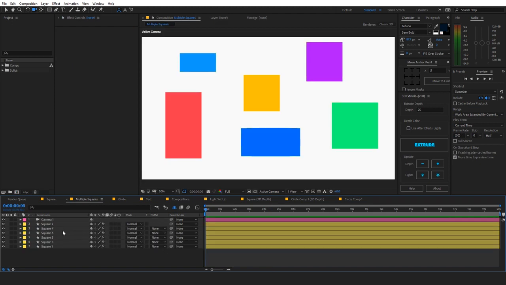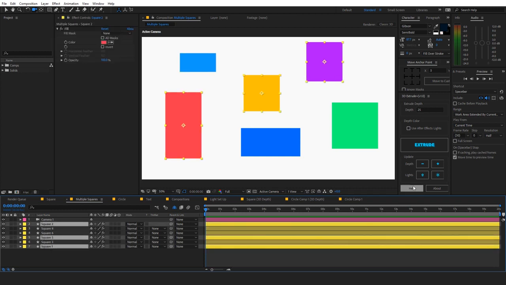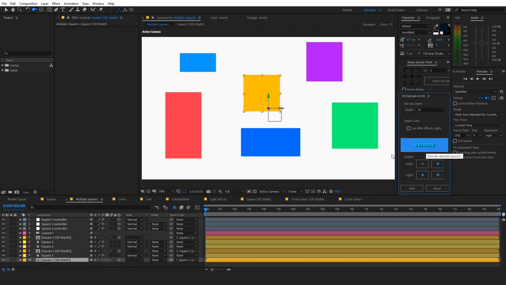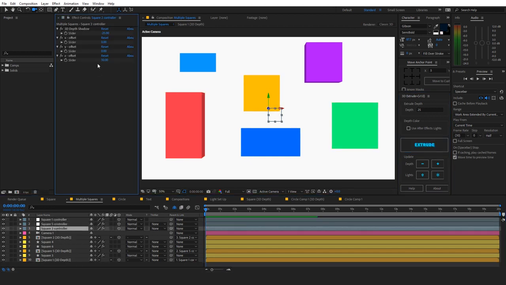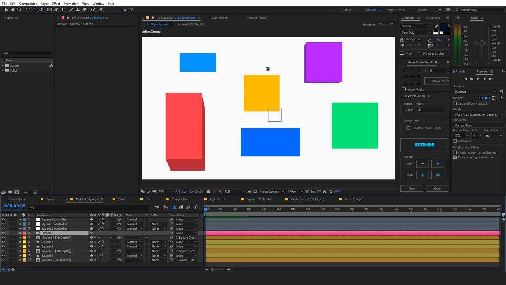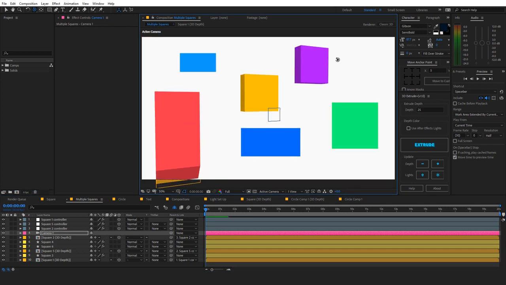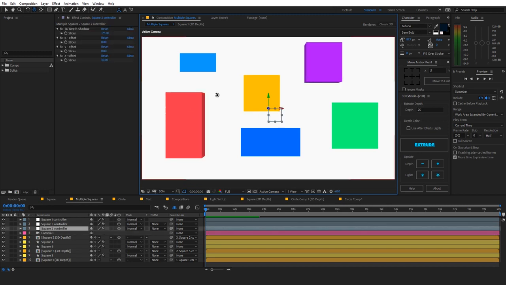Also, you can select any layer you want, or multiple layers, in whatever sequence you want. So if I select this and this layer and click on this extrude button, it will extrude those layers and add controllers to them respectively, so I can animate or change the parameters for any of these layers. And if I select the camera and move around, you can see that we have only extruded these 3 selected layers which we wanted to. So that's how you can extrude multiple layers. It can be compositions or layers, whatever you want.